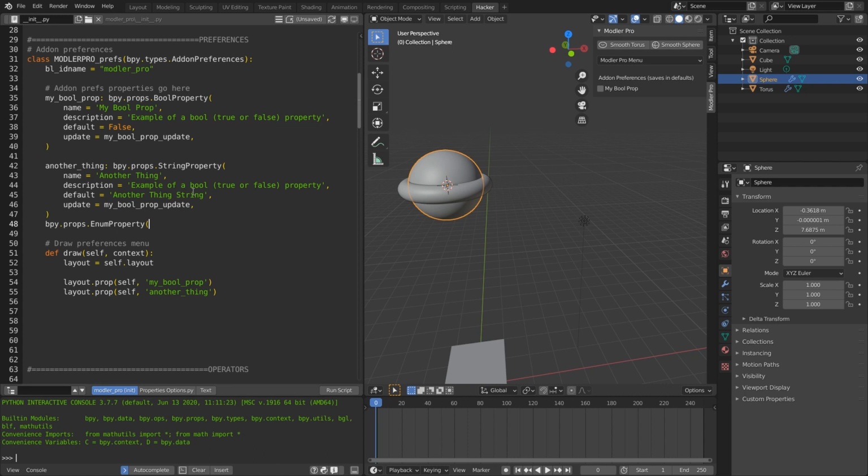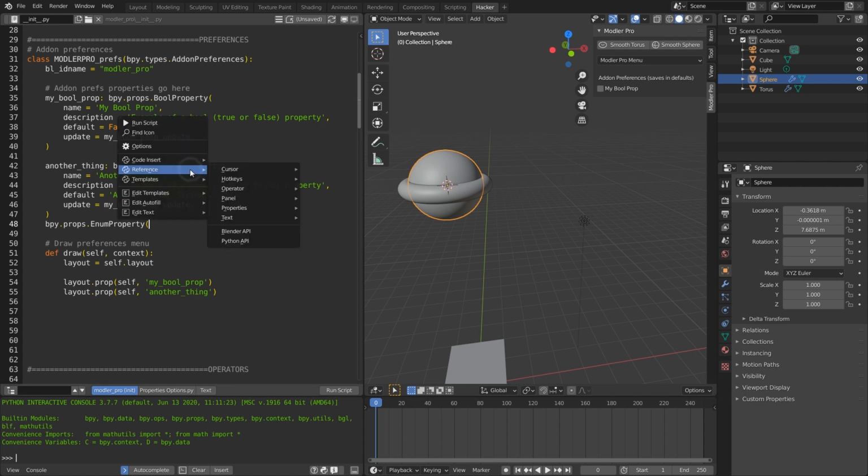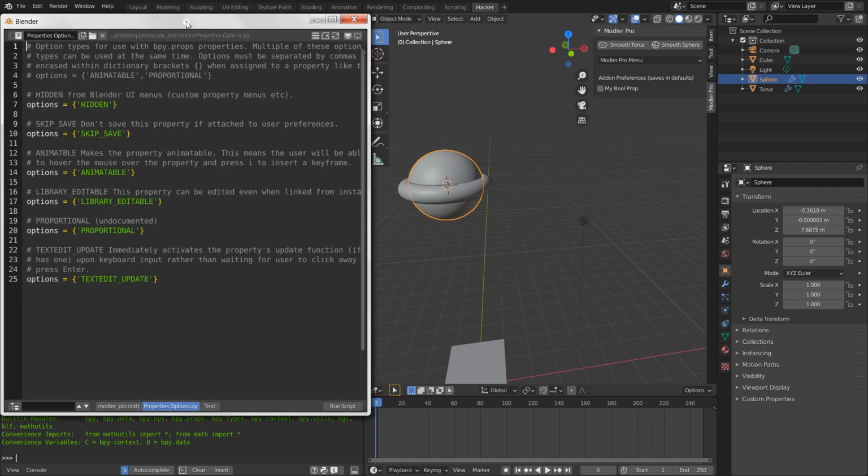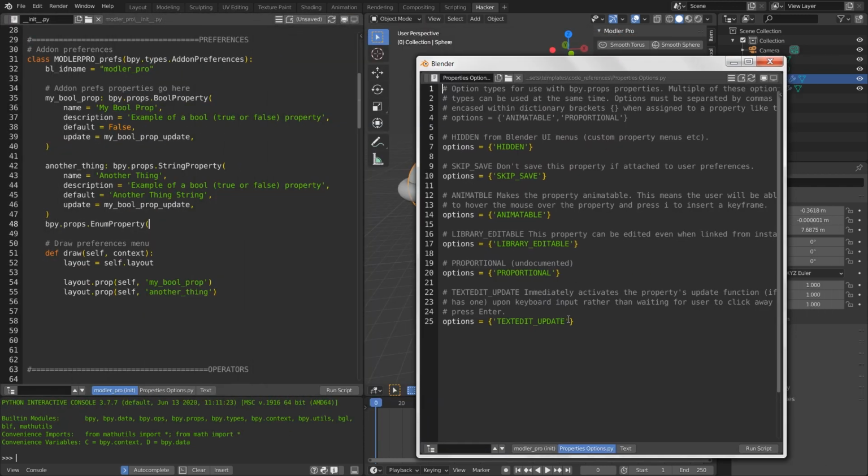And so if you're interested in what all the different options are, just right click, and under reference, properties, options, there is a quick little cheat sheet for property options for different things you can do, such as text edit update. This is useful in string properties when you want every time a user types a letter for something, for some code to run, for that update function to run.